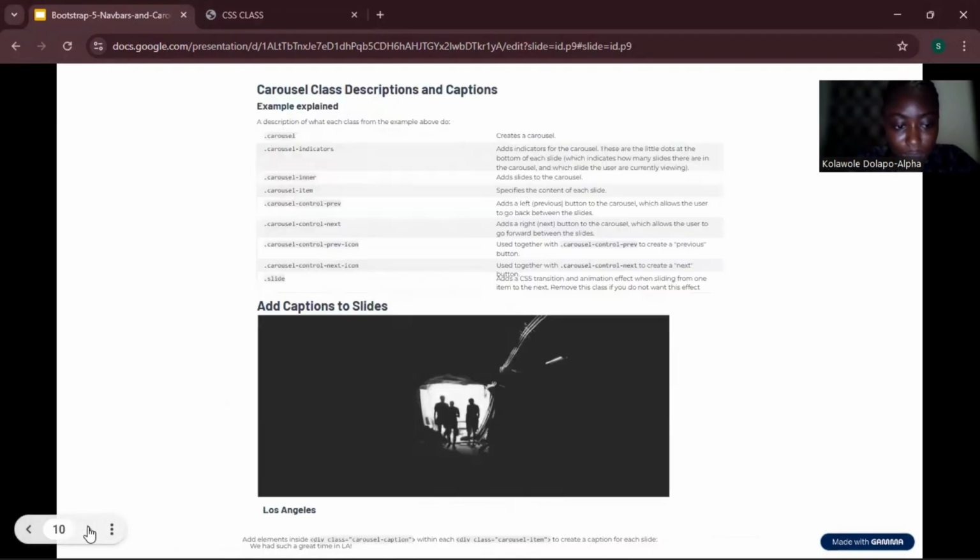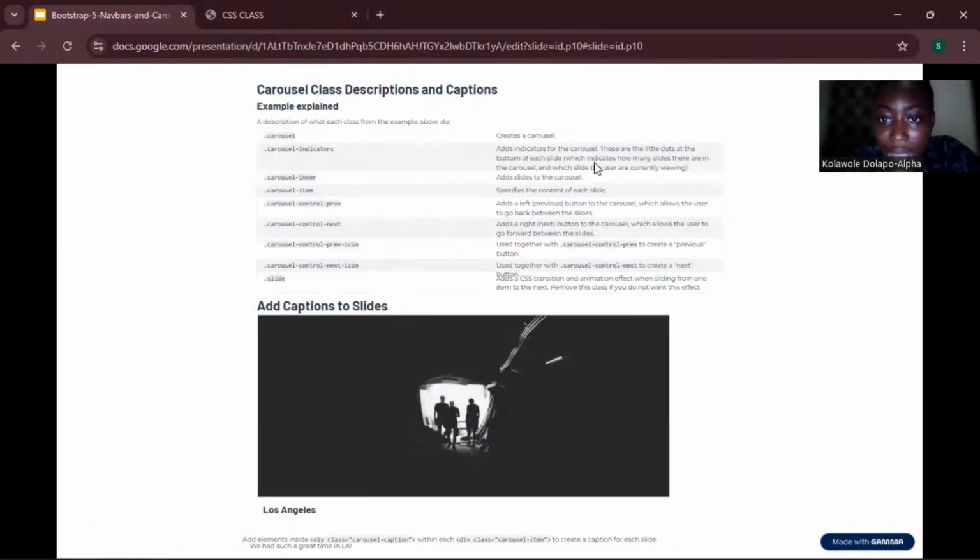Now let's move to the next part, which says carousel classes, description, and captions. A description of what each class from the example above does. We have the carousel, that is to create a carousel. We have the carousel-indicators, that adds indicators for the carousel. These are the little dots at the bottom of each slide, which indicate how many slides there are in the carousel and which slide the user is currently viewing. And this one, the inner one, adds slides to the carousel.